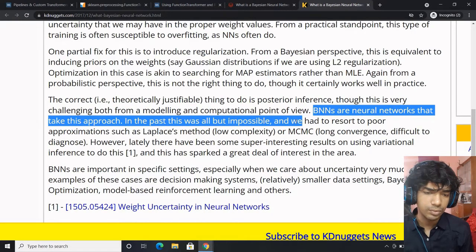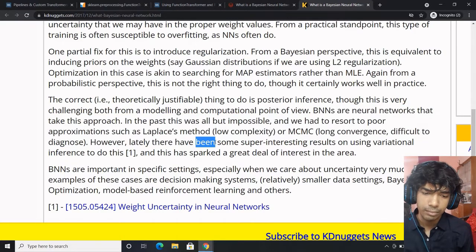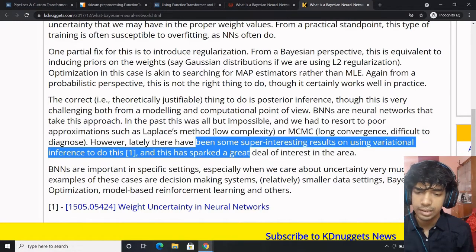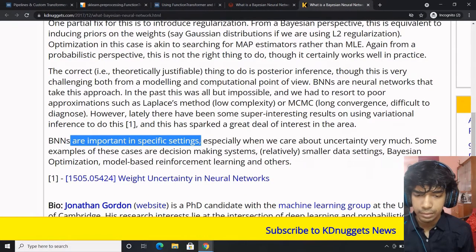In the past, this was seen as impossible and was taught through poor approximation using Laplace methods. However, lately there have been super interesting results using variational inference, and this has sparked a great deal of interest in this area. BNNs are important in specific settings, specifically when we care about uncertainty very much.